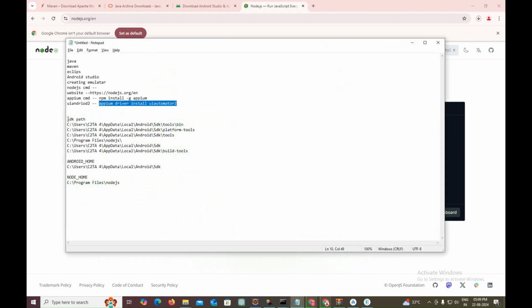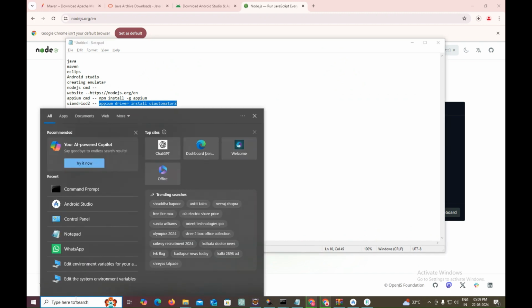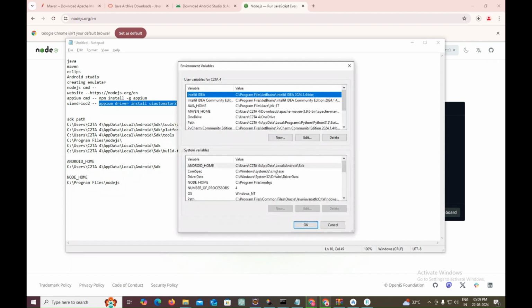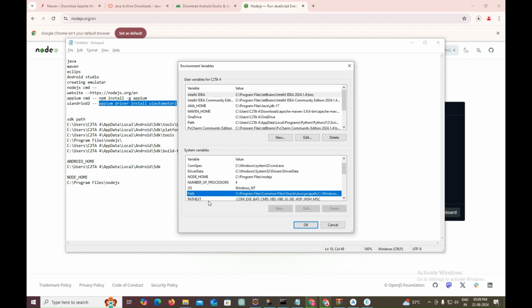Now we should set the SDK path. After doing all the installation, you should set the SDK path in the environment variables. For that, you should type environment variables in your search bar, click open, and edit it. I've already set all this path in my system variables. Under the system variables, you should go to Path, select it and click edit.